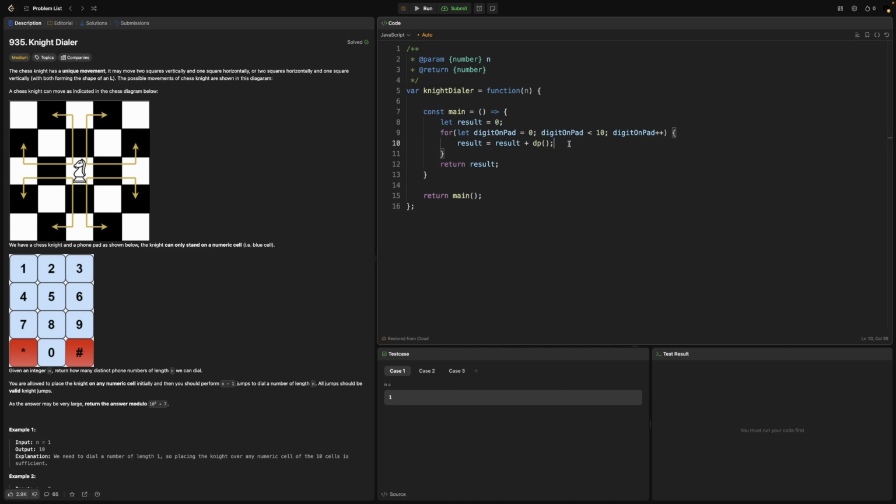Okay, we will pass 2 things to this recursive function. First is the digit in the iteration. The second is the number of remaining steps of the dial process, but we will subtract 1 from it there because we already chose one number, the digit on pad variable or starting point.